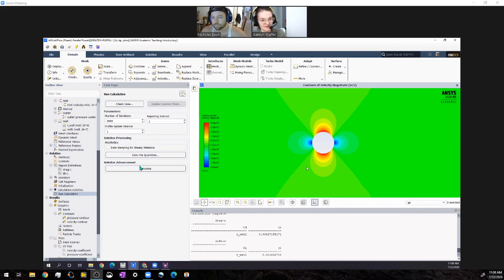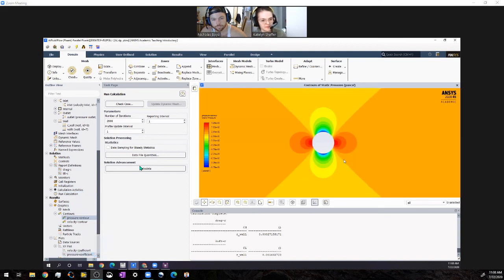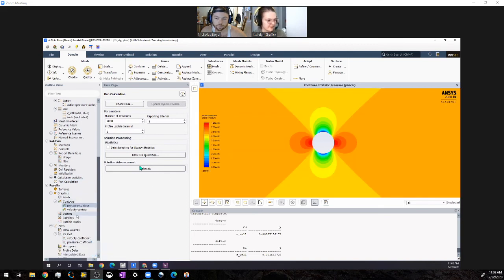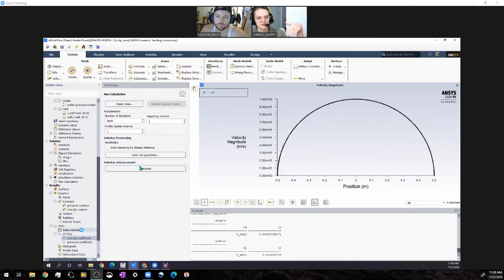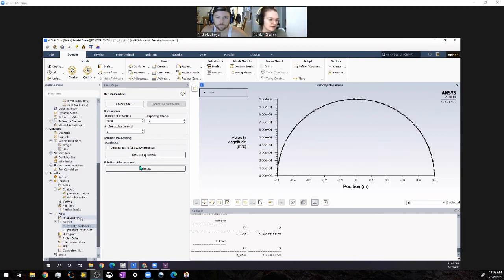So we have our velocity contour, our pressure contour, our pressure coefficient plot, and our velocity coefficient plot, which is going to be the inverse of our pressure. And then computing the drag and the lift down here, we should be getting very close to 0, which we are. So all of our results look like they're right.